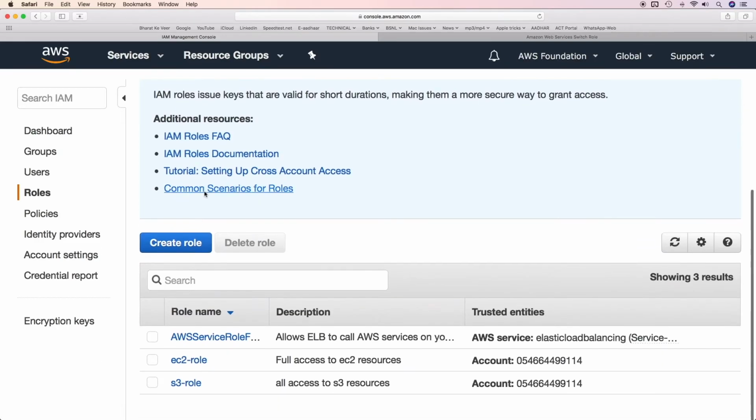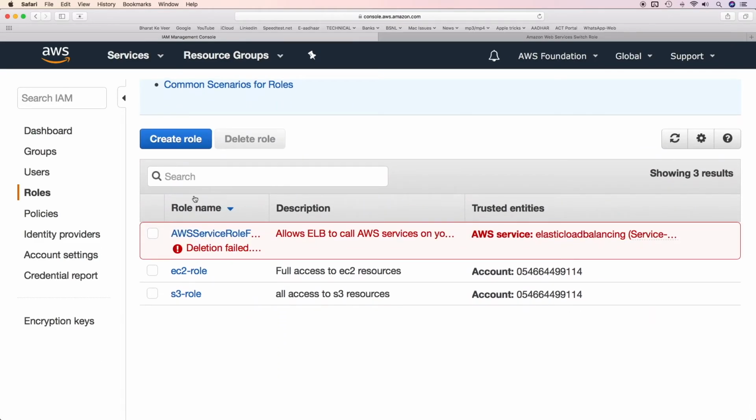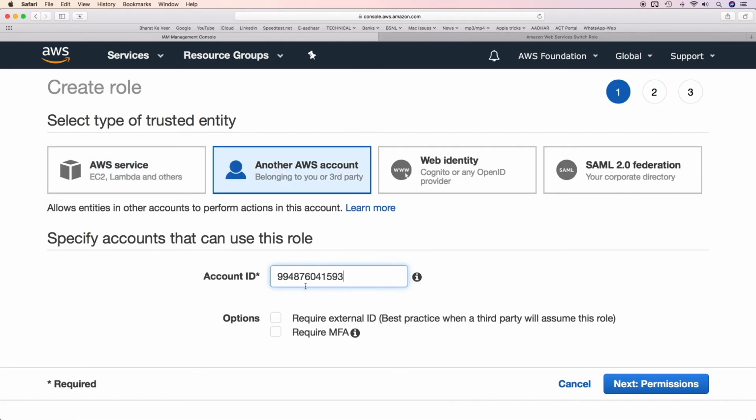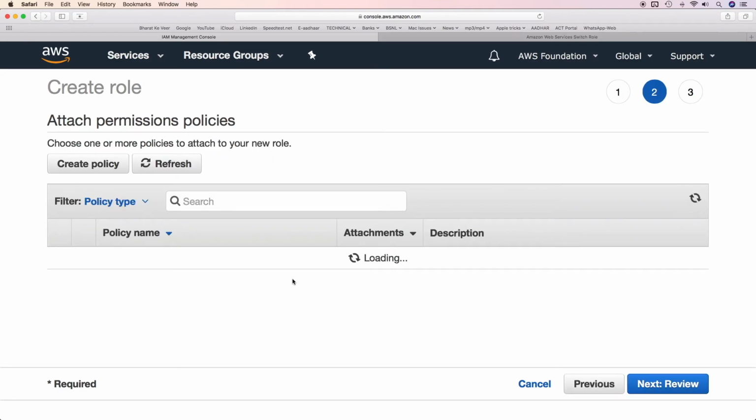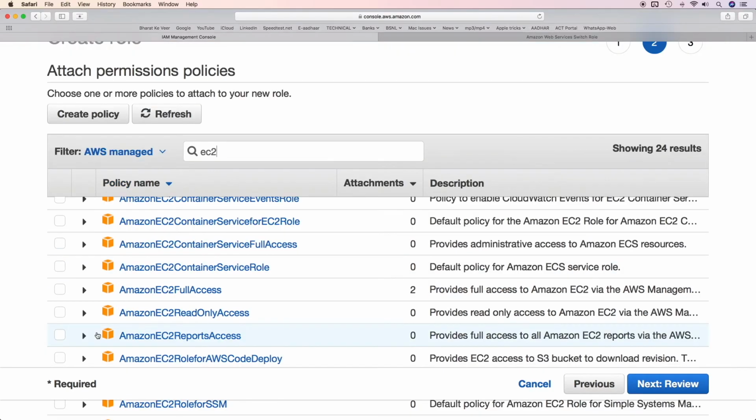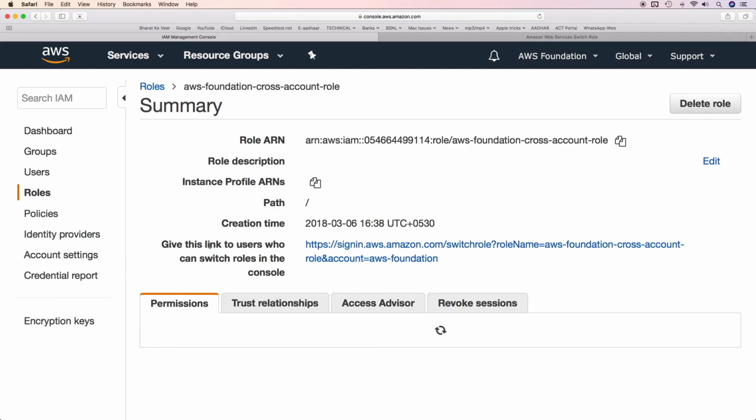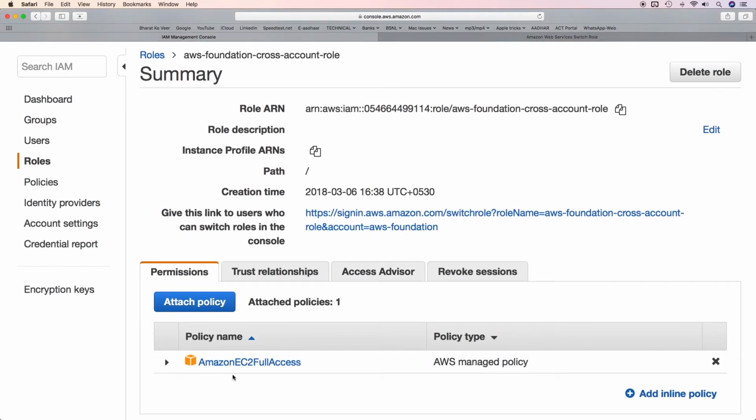So once this user assumes this role, this user should be able to access EC2 resources in my account, which is AWS-Foundation. In my main account, I'll have to create one more role. This is the account ID of the other account. Then click on permissions. I'm attaching the Amazon EC2 full access to this role. The role has been created. In the permission policy, I have Amazon EC2 full access.